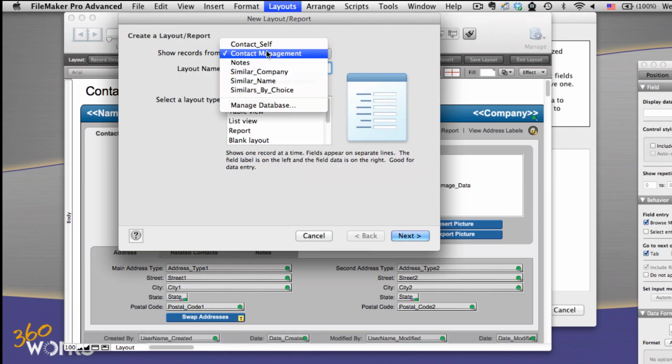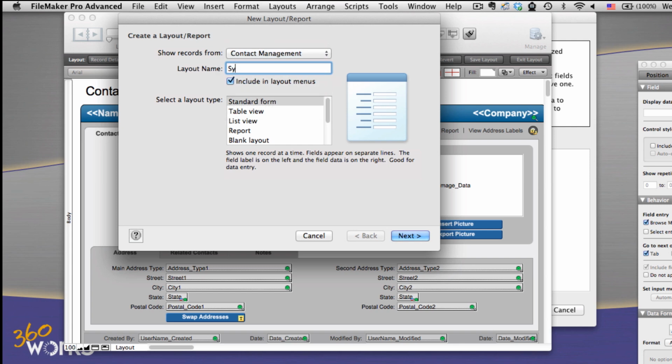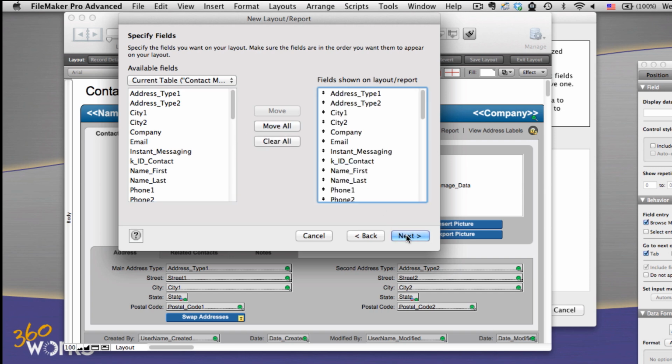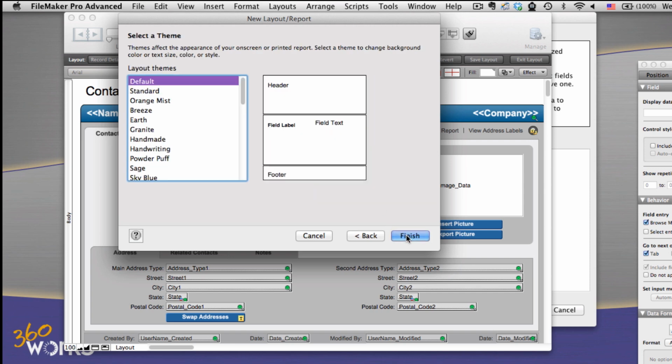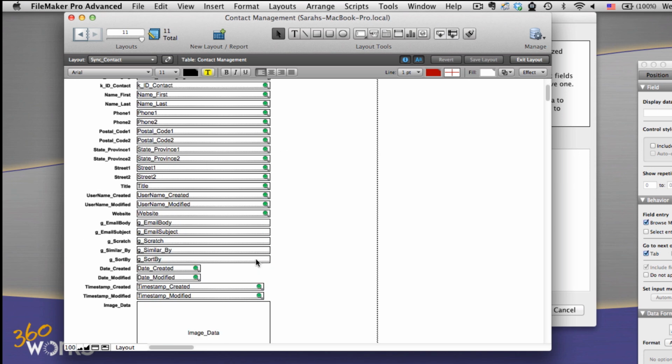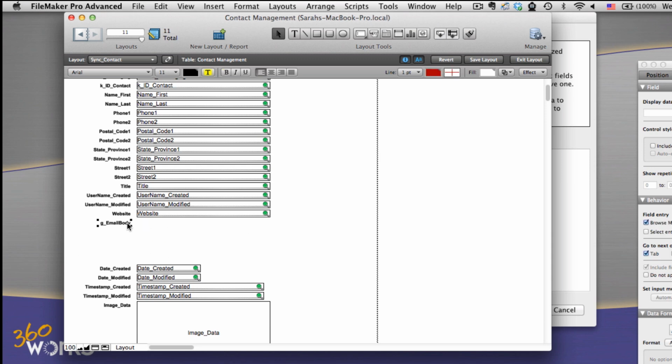So what I'm going to do is I'm going to create new layouts for both tables that I want to sync. I've got a contact table and a notes table. So I'm going to create one for my contact, and I'm just going to use all of my fields. Now I'm going to look through this. I'm going to look for anything that might slow down the synchronization process. That could be unstored calculations, it could be summary fields, it could be globals. Here I've got some globals that I'm going to take out.